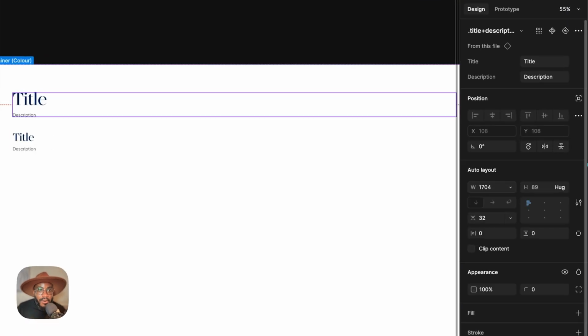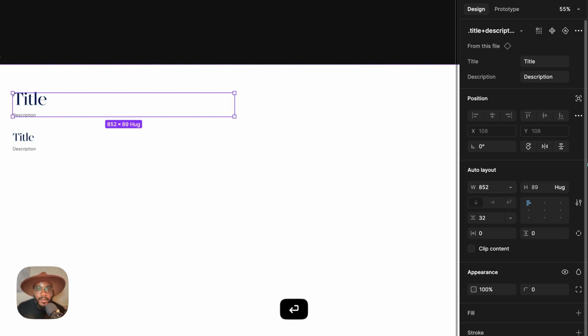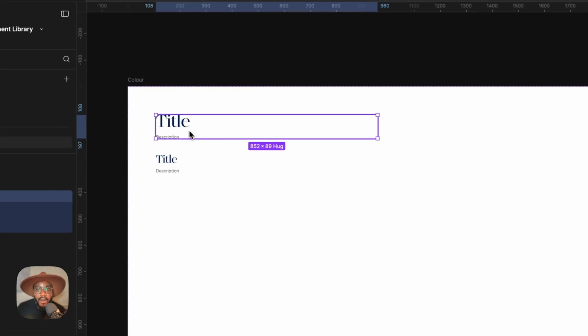1704. We're going to divide that by 2. I like to use the properties panel as a calculator as well, so I don't have to do manual math because they've built these wonderful features in for you. So just divide that by 2, and there you go. We automatically have half of that.